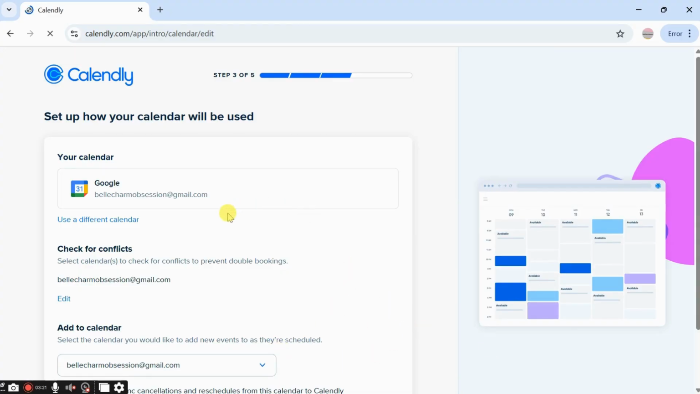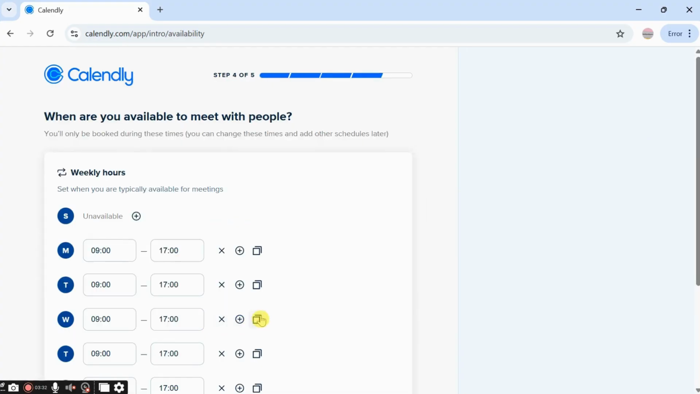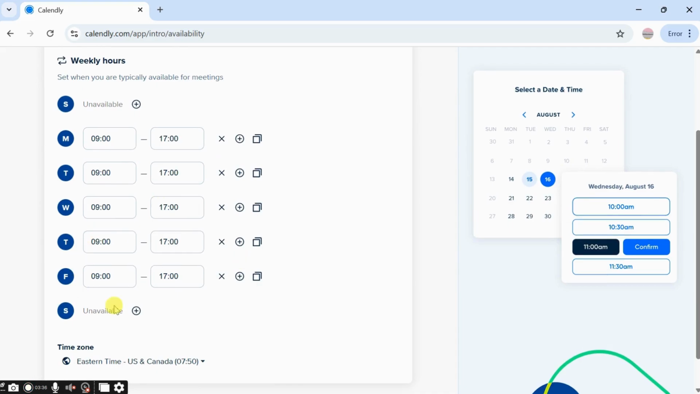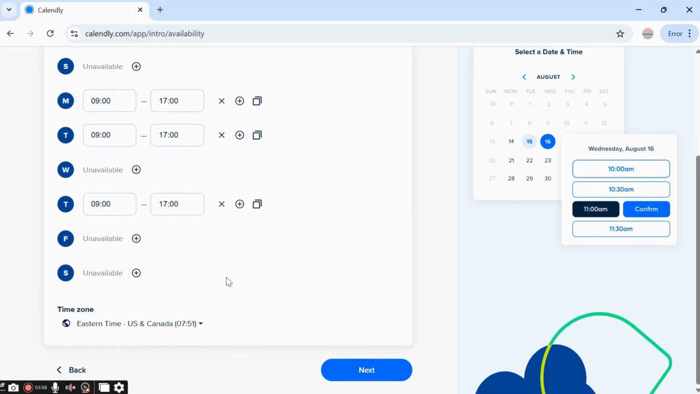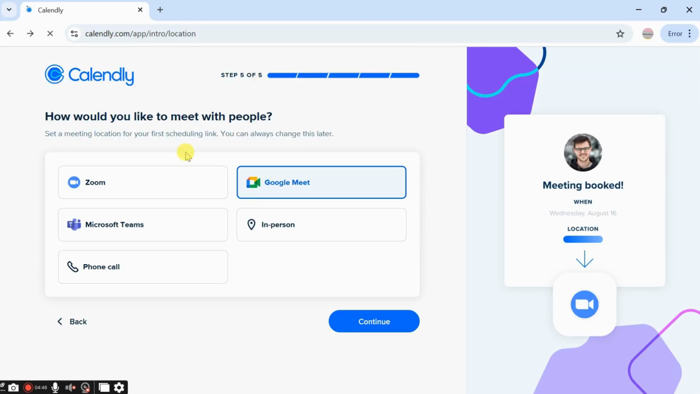So here you can see the mail ID and whatever we have chosen, then click next. So here you get the time slots. From here you can add timings accordingly. You can add or remove from any date, whichever you require. So let's remove some of these and change some of the timings. You also get some options at the side. You can also choose the time zone from here and then click next.